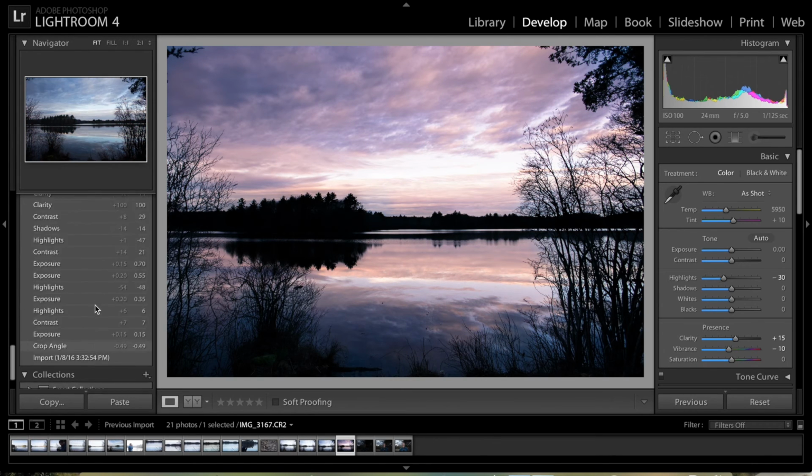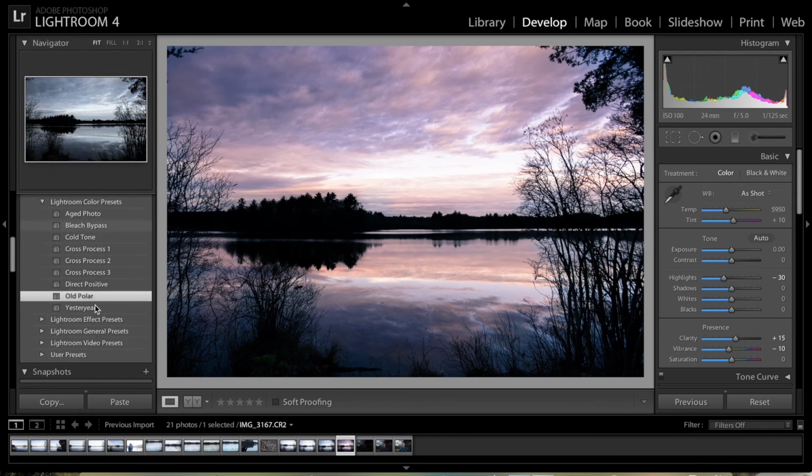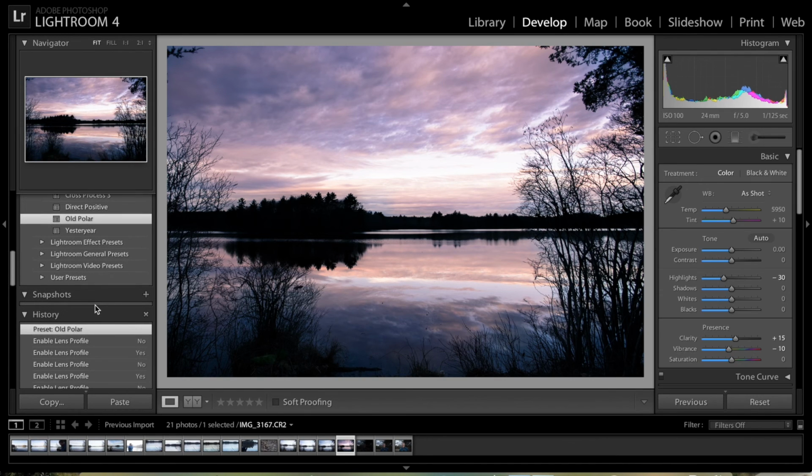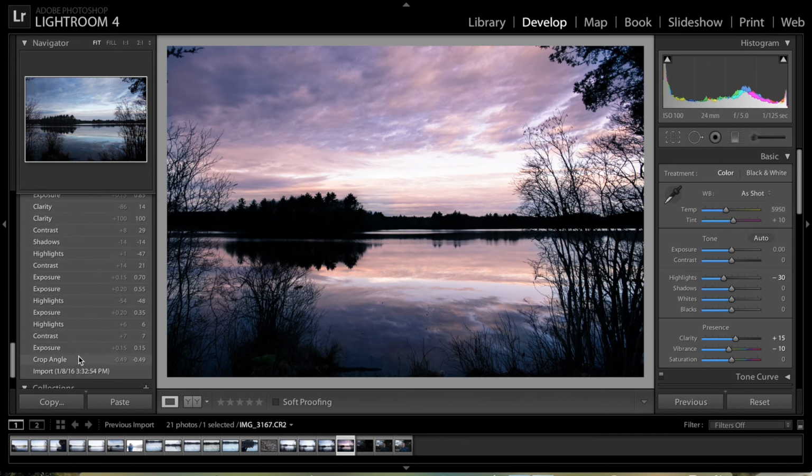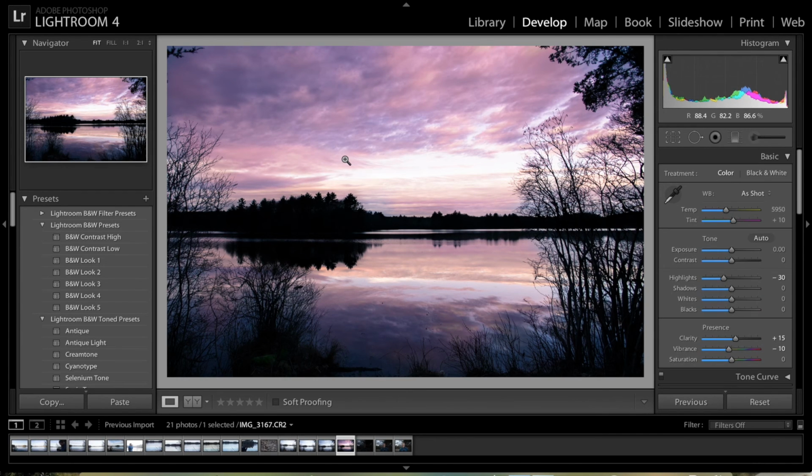I'm pretty happy with this photo. There might be some other things that I would play around with, come back to it maybe. You can see all of the history of everything that we've done here. Alright, so looks like I'm done with this photo.